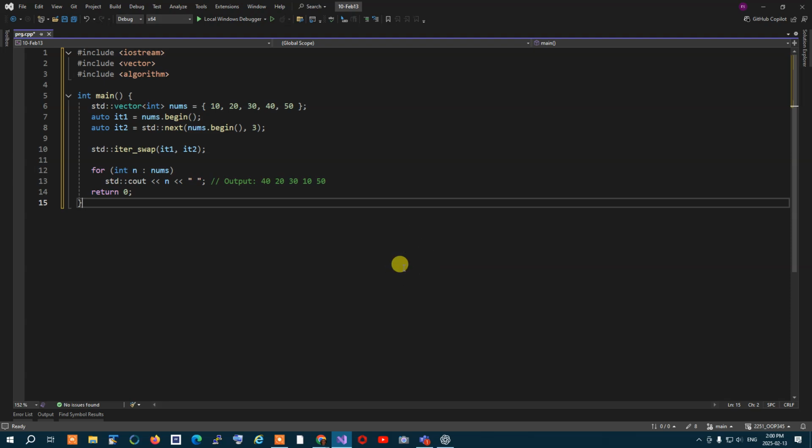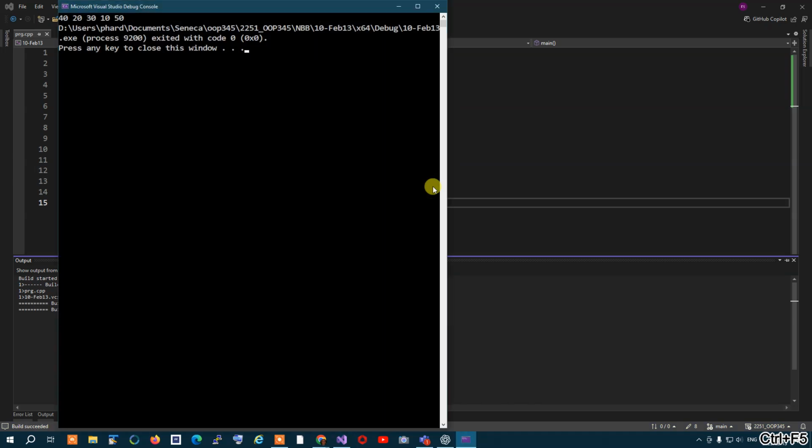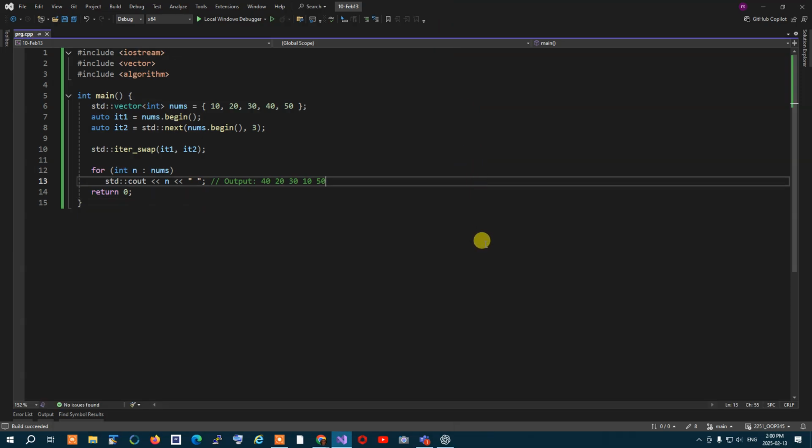There you go. So if I actually go through them, you're going to see that the values the two iterators are pointing to will essentially change. You see? So to change the targets of the two values, you can do that. So that's that one.